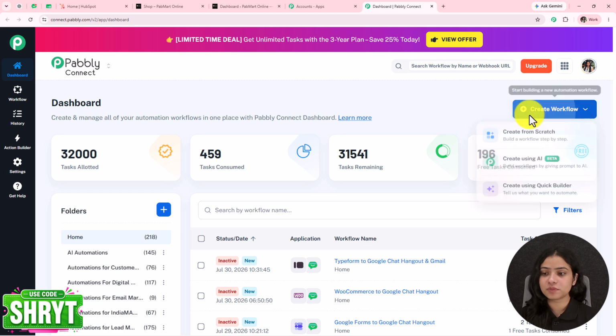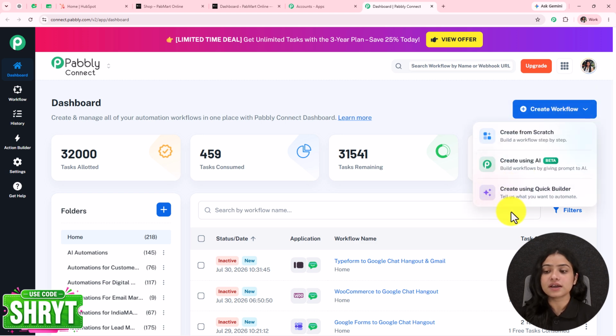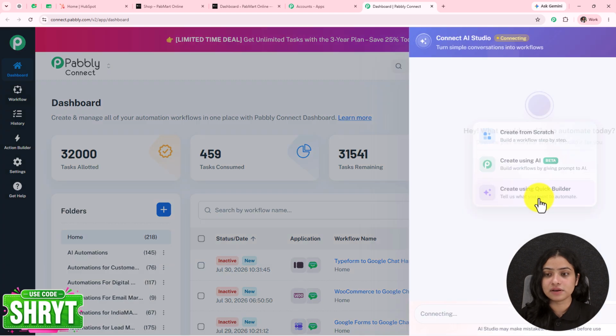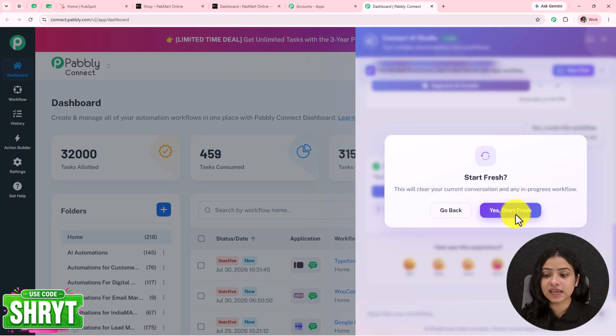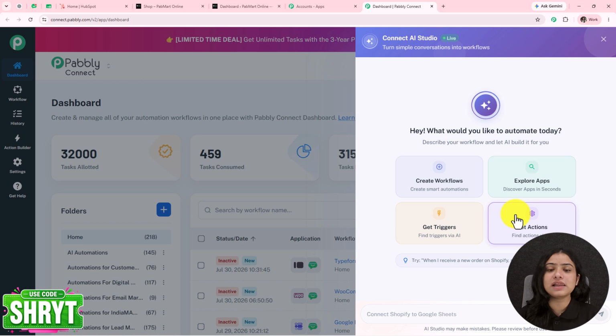So I will click on this button and here we have three options: create from scratch, create using AI, and create using Quick Builder. Each option is an amazing one. So if you want, you can also build your workflow from scratch step by step. You can either build your workflow completely, even the connections, using AI. But I'm going to show you the quickest and the easiest method, that is using Quick Builder, with the help of which we can create the entire workflow with a single line prompt.